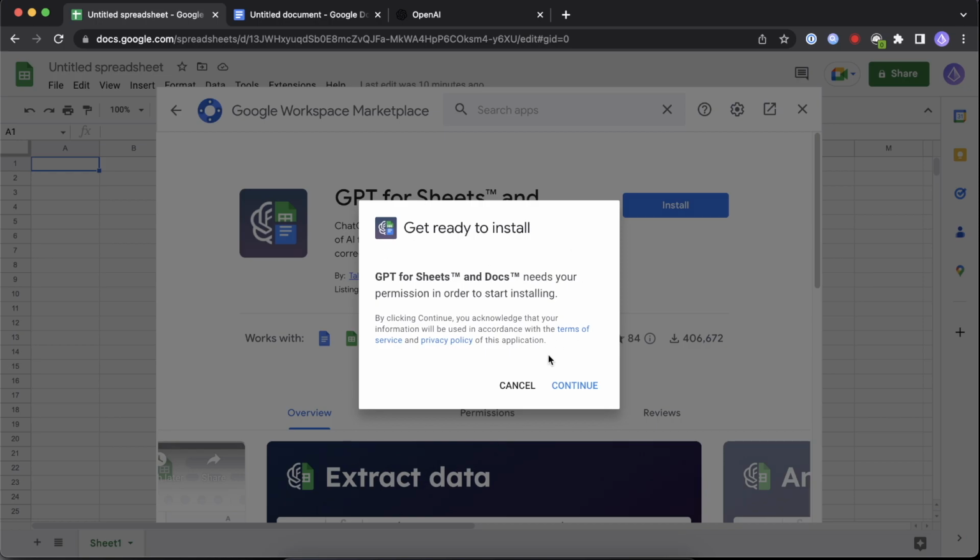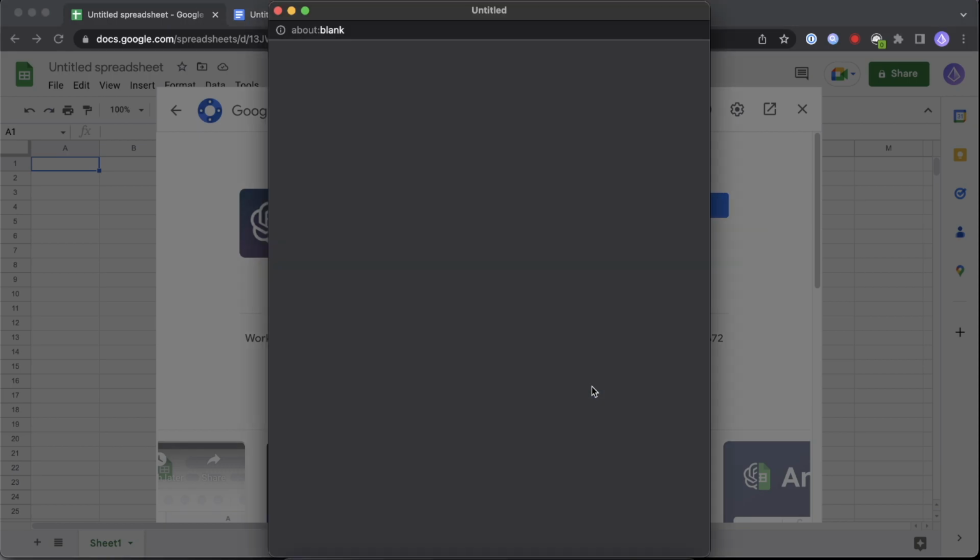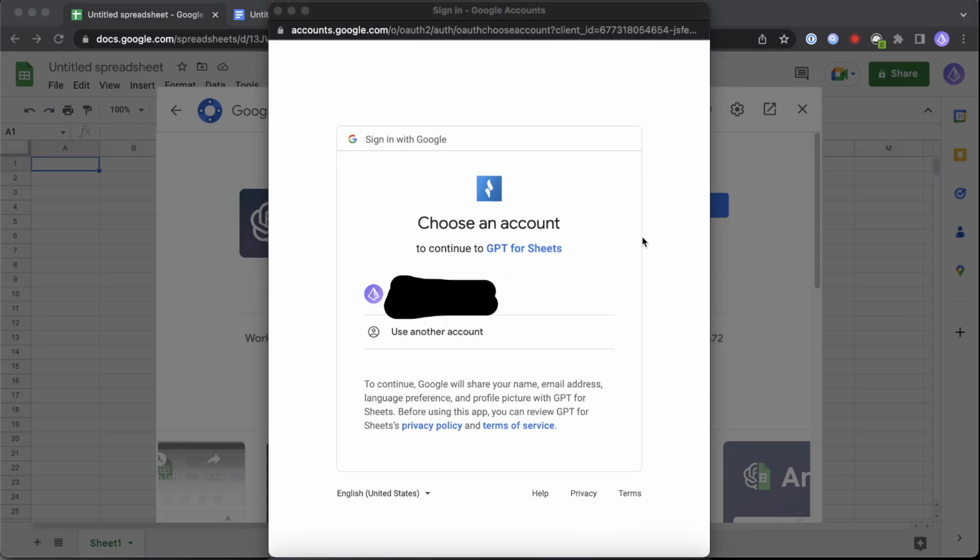It's going to say that we're going to need some permissions for this extension. So let's go ahead and click on where it says continue. It's going to ask you to select your Google account. So let's go ahead and select our account.